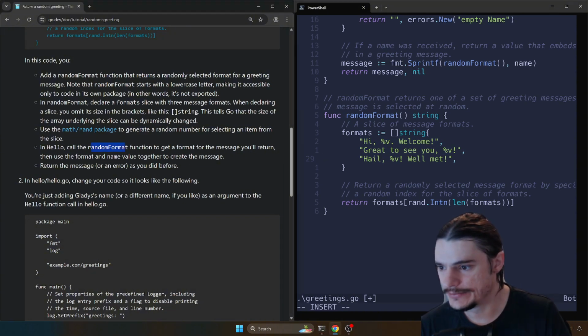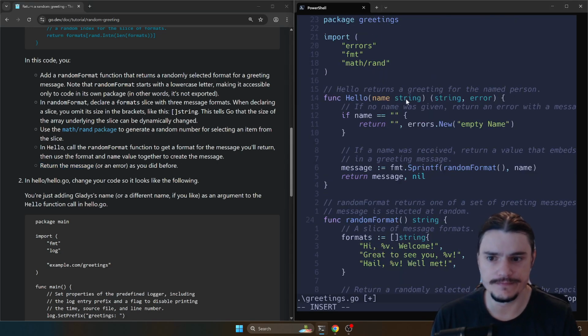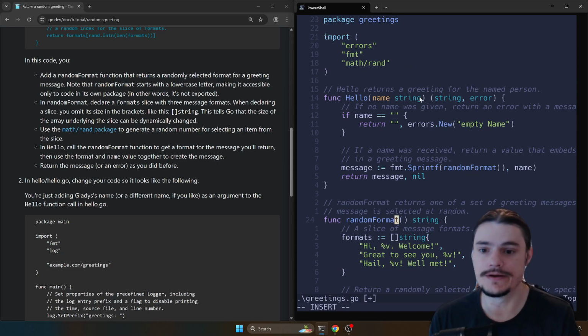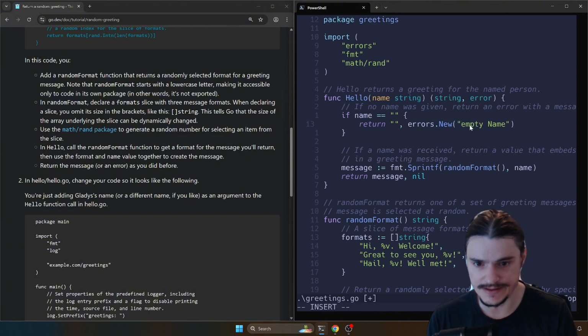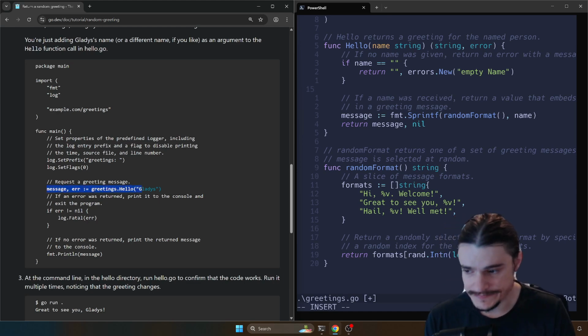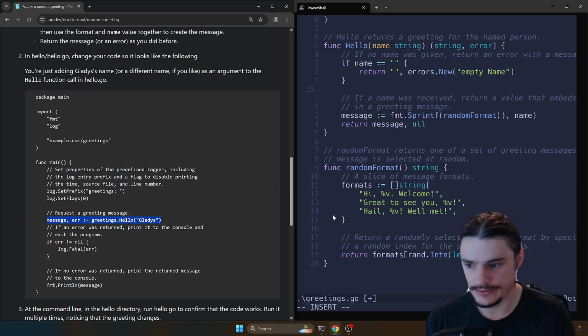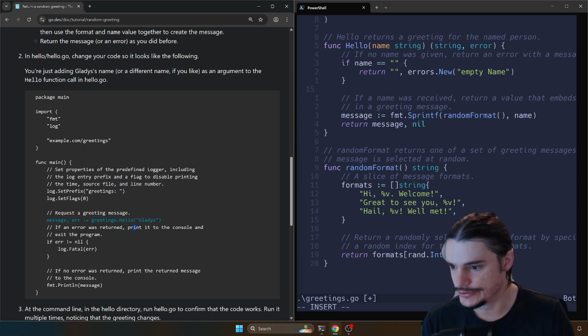In hello, call the random format function to get a format for the message you'll return. Then use the format and name value together to create this message. Return the message or an error as you did before. Again, if a string is not passed in, if it's an empty string, then we'll throw this error, empty name. We would have to change this line in the hello.go file, but we did already do that previously. So we changed that to Steve.